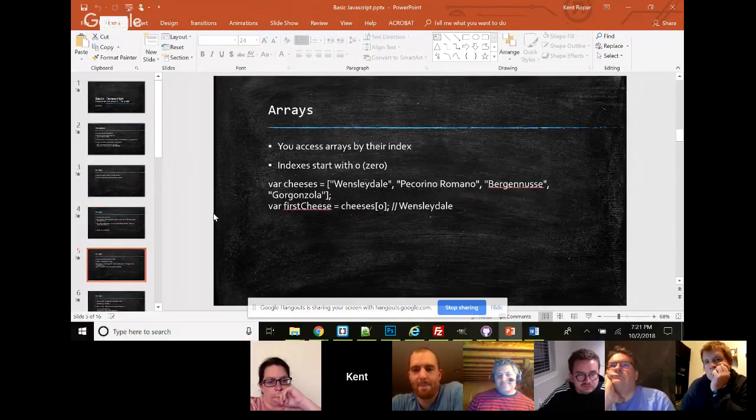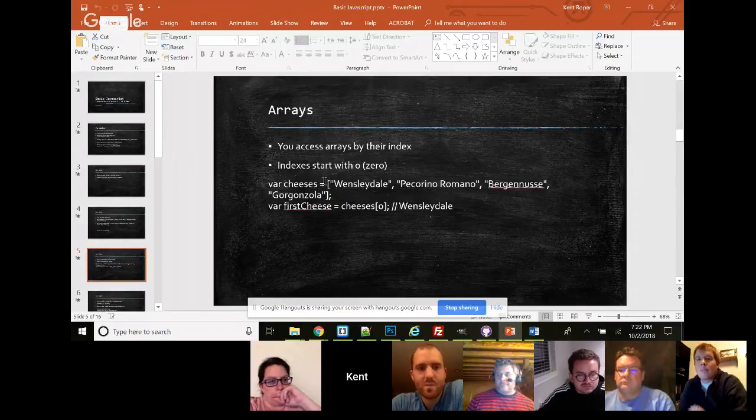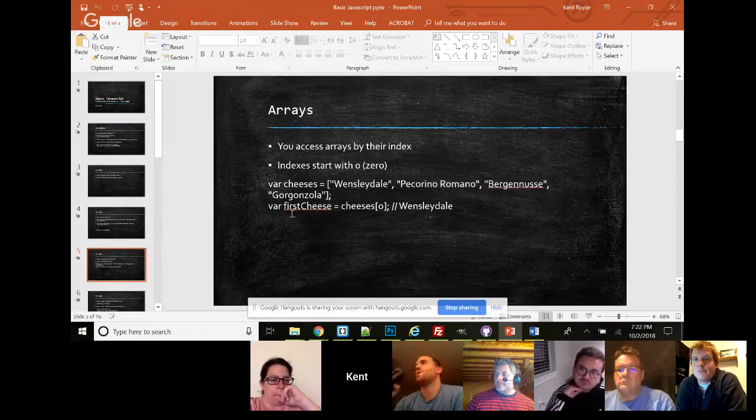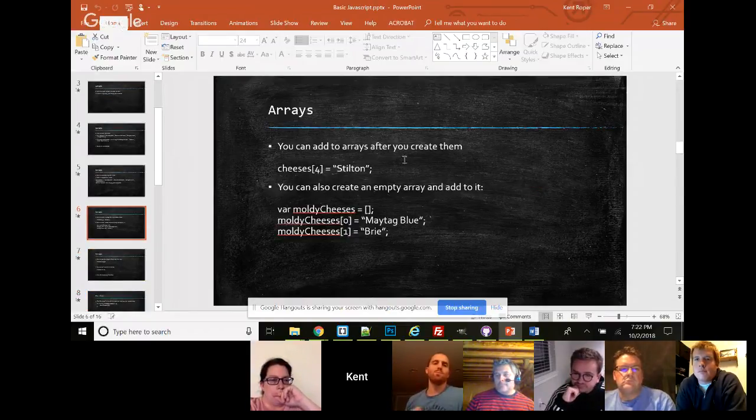So access arrays by their index. So in my list of cheeses here, cheeses[0] is actually the first index. So cheeses[0] is Wensleydale. Cheeses[1] would be Pecorino Romano. You can add to arrays, so cheeses[4] = Stilton would add to the end of it. You can create an empty array. You don't have to add stuff right away when you create it, and then add later.